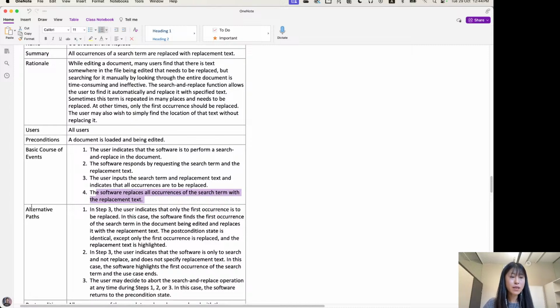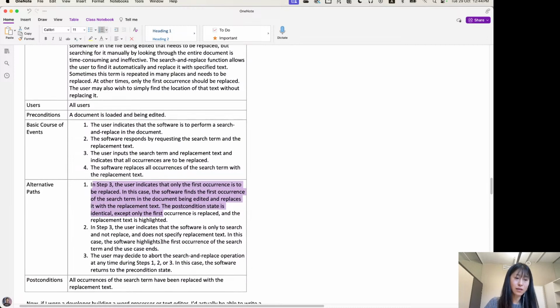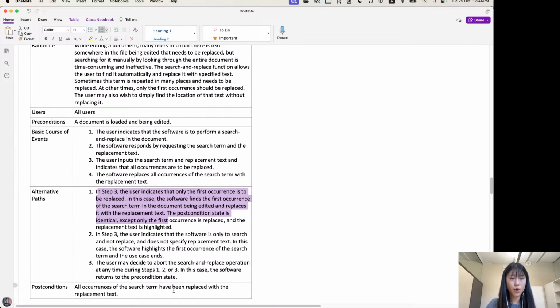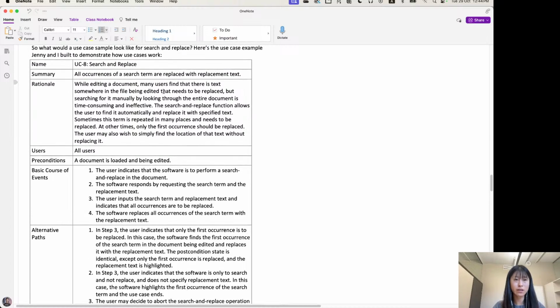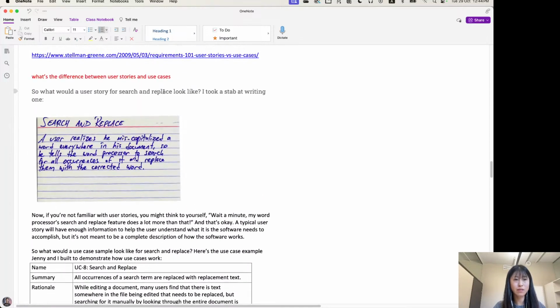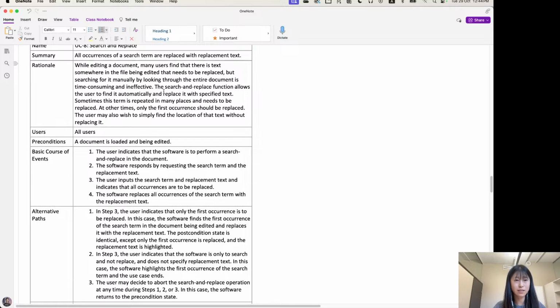Cool. And there may be some alternative paths. So for example, normally in step 3, this is what happens. However, there may be some alternatives. And maybe there are also some post conditions. So in this example, you can see use cases are much more detailed than user stories, right? So this is the user story and this is the use case.